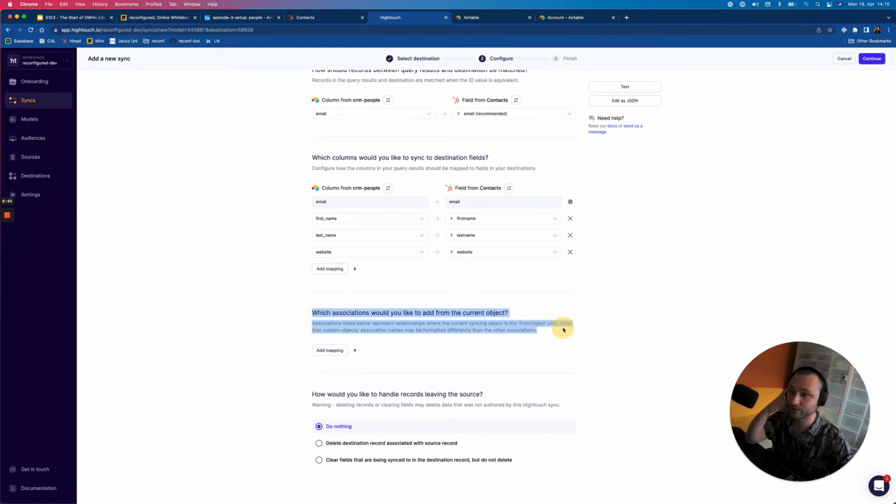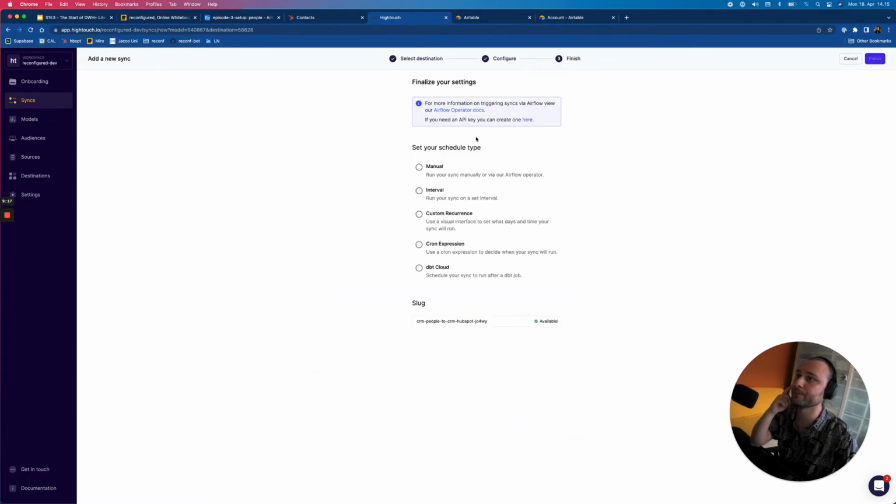We could do the association mapping here ourselves, but for now, let's just trust HubSpot's default system. Maybe at some point we'll realize it's not enough for us and we'll have to come back to this. But for now, let's just keep it simple. And last but not least, how would you like to handle records leaving the source? Let's just do nothing for now. That can get quite tricky.